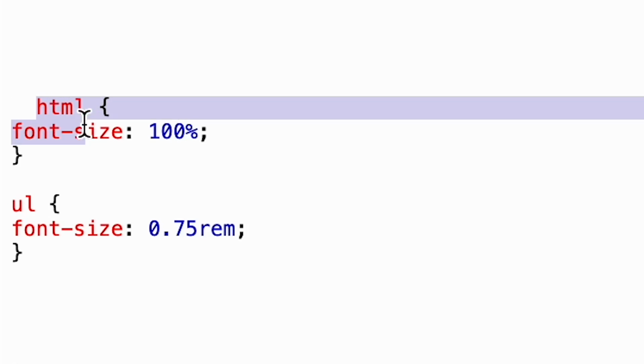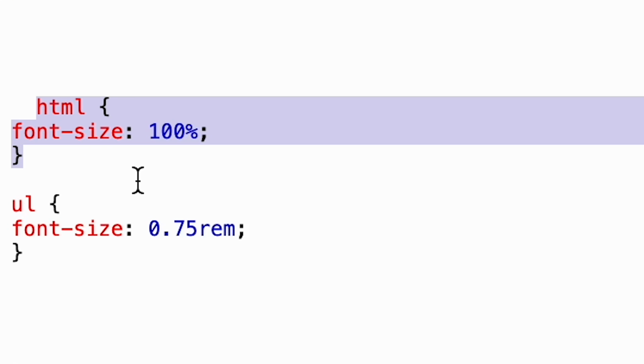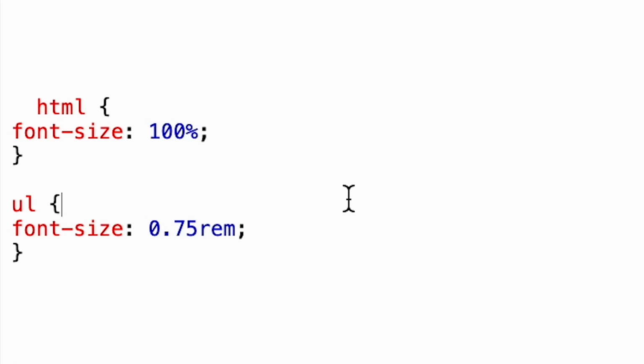On the other hand, if you use REM, the resulting value is only relative to the font size of the HTML element. Check this example. The first part is for resetting the HTML font size. Then the next part specifies the font size. If you want the font size to be 12 pixels, you should put 0.75 REM there. Remember that the browser's default font size is 16 pixels, so the equation is 16 times 0.75, which equals 12.